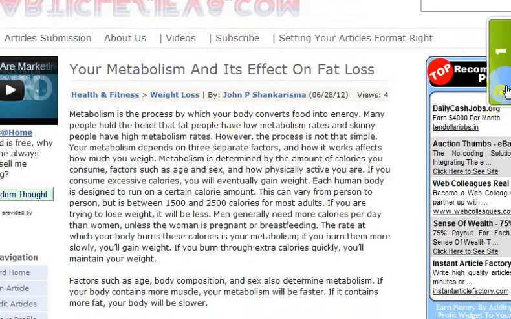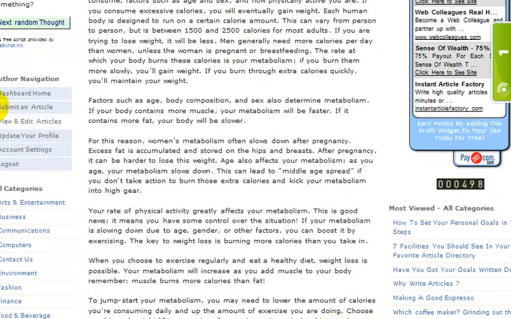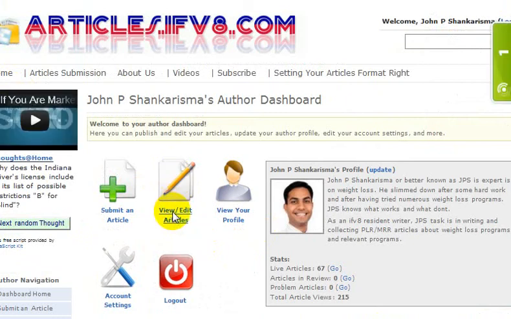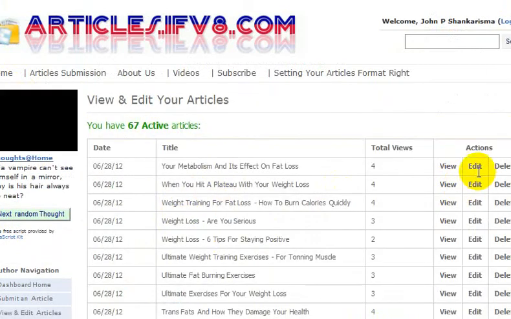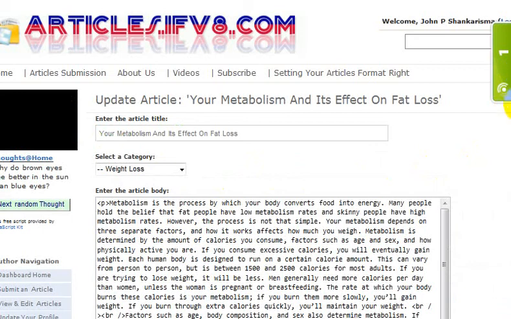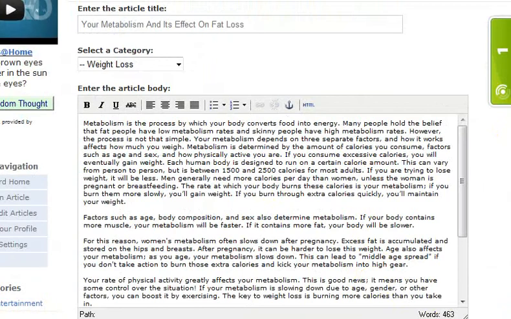So now we're going to edit this article. How you can do this on the fly, that means in the box itself. We're just going to go to your dashboard home and view or edit articles. You can go to here, your metabolism and its effect on fat loss. This is the problematic article. Now it shows this way. So it's quite simple, right? This is very basic.